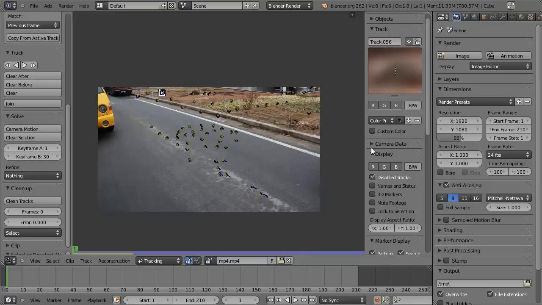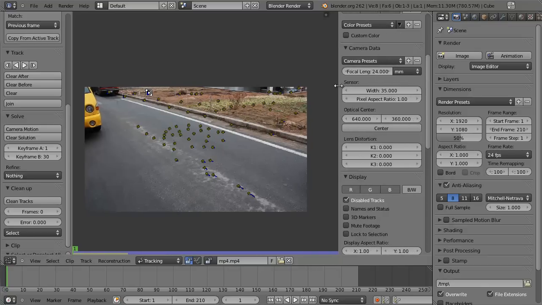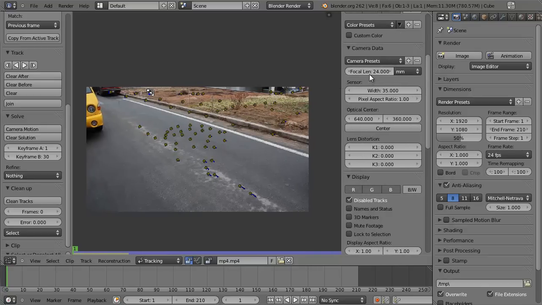Okay, so first thing that we need to do is on the right hand side, you've got something here called camera data. Now this is very, very important. This camera data will dramatically affect how successful your track is. You need to change your camera data to accurately reflect the settings of your camera.